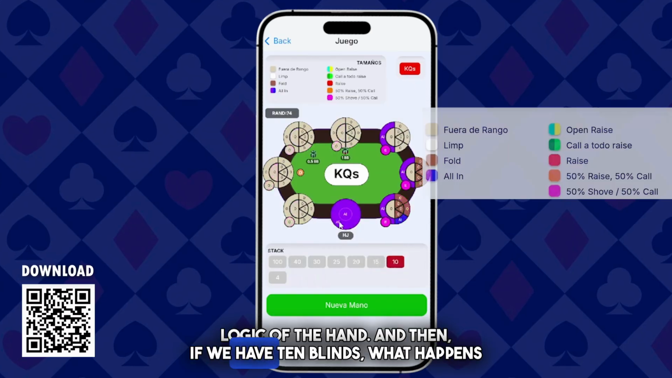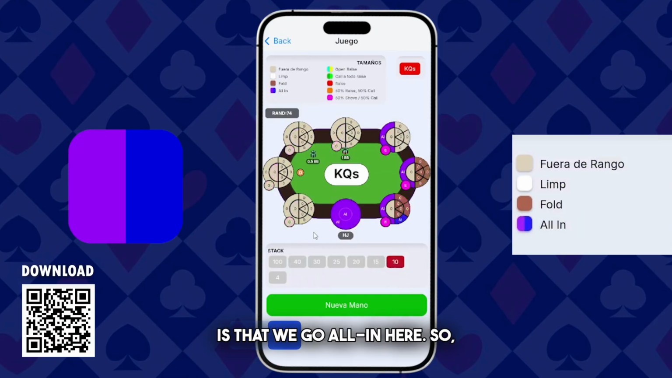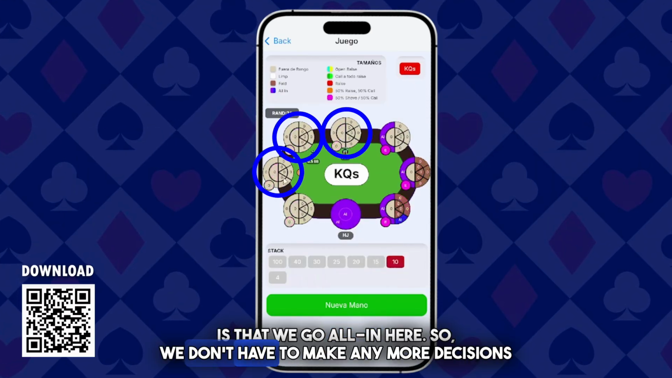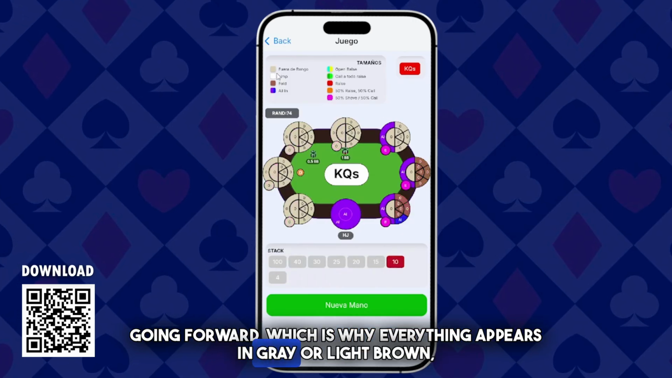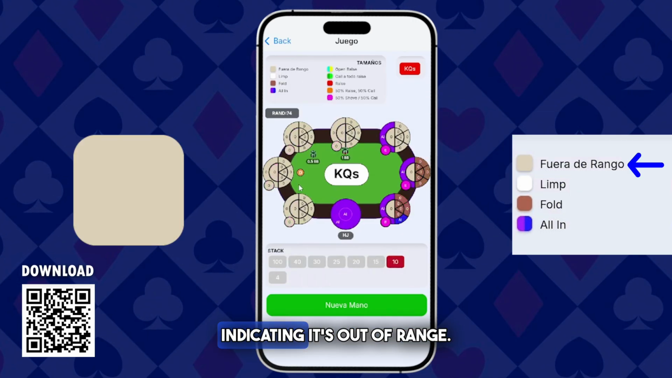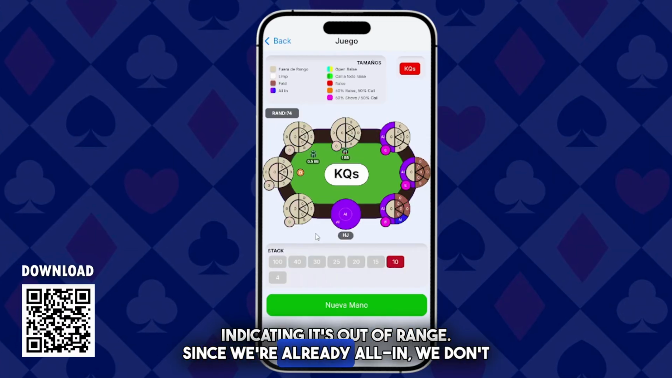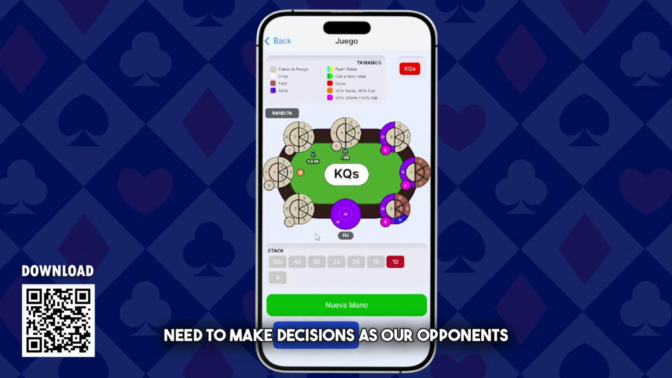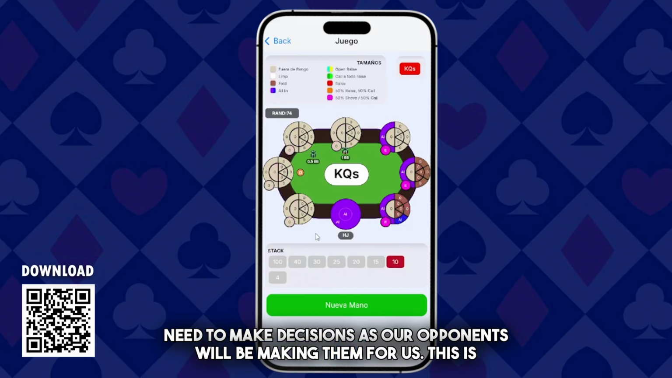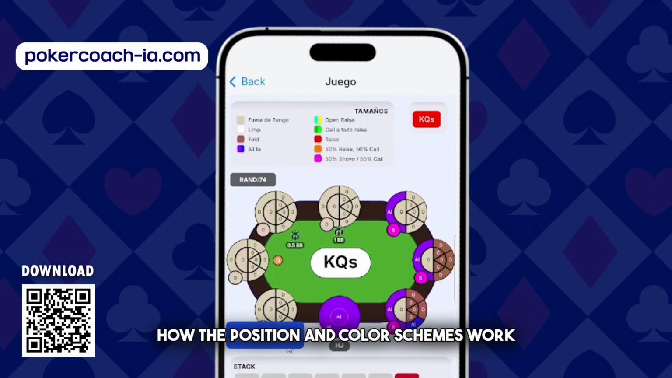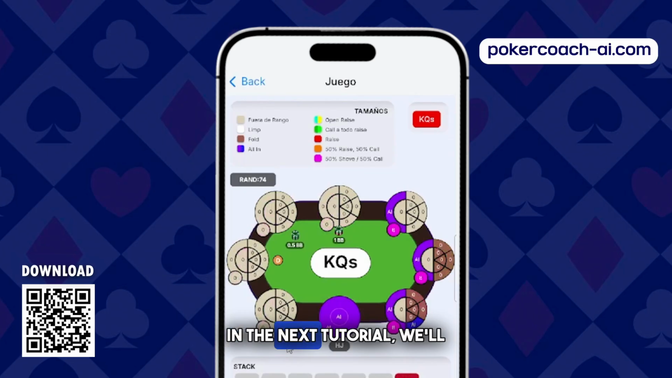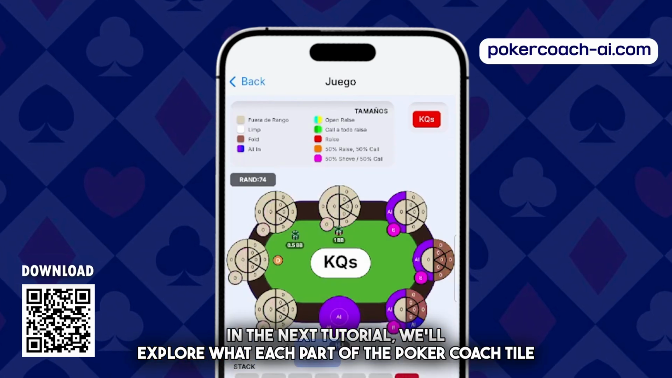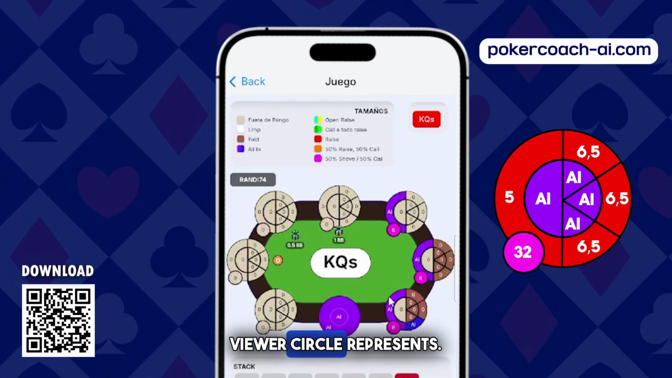And then if we have 10 blinds, what happens is that we go all in here. So we don't have to make any more decisions going forward, which is why everything appears in gray or light brown, indicating it's out of range. Since we're already all in, we don't need to make decisions as our opponents will be making them for us. This is how the position and color schemes work together as we start to see them combine. In the next tutorial, we'll explore what each part of the Poker Coach Tile Viewer circle represents.